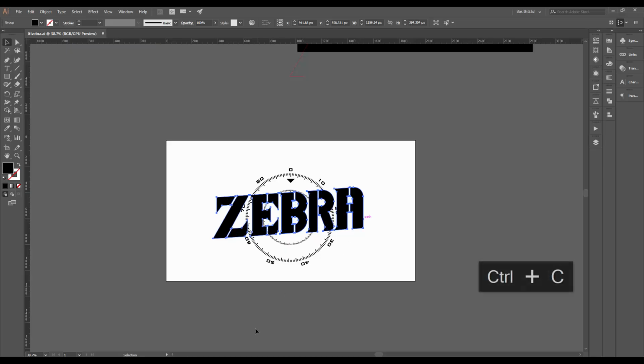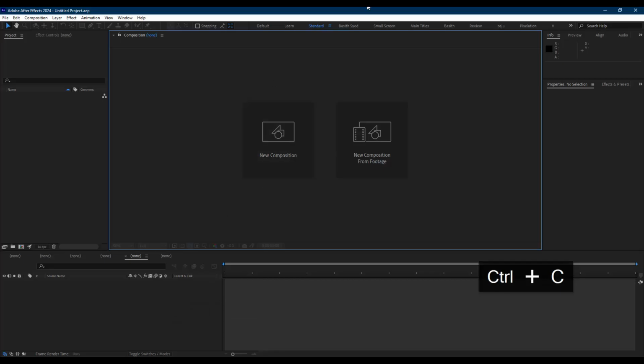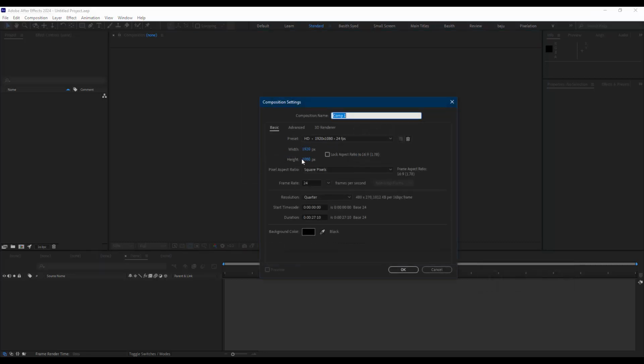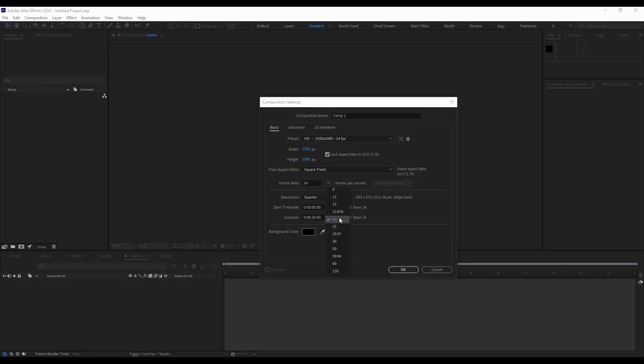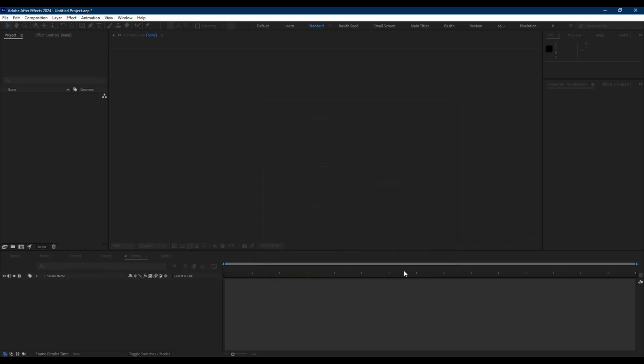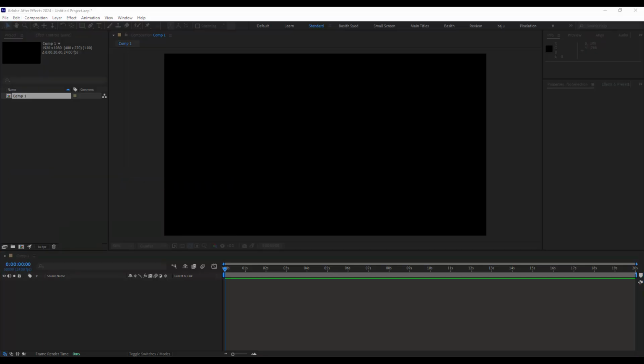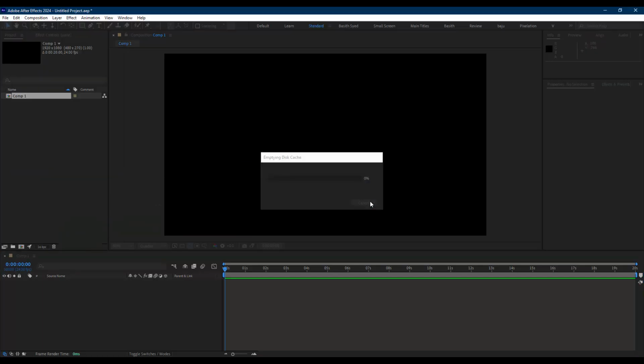Press Ctrl C, go to After Effects, create a new composition, standard 1920 by 1080p, and the duration will be maybe around 20 seconds. The frame rate we have set to 24 fps. Press OK. It's always a good idea to clear your caches, so I would do that now.